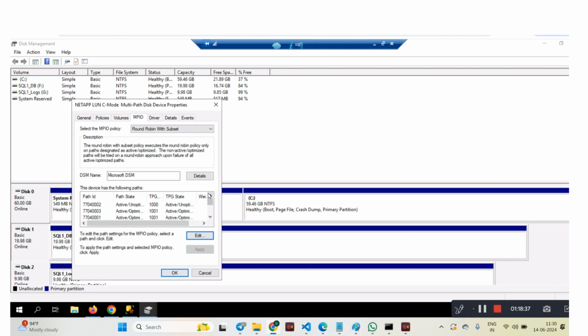And this uses ALUA. Like, you know what is ALUA, right? ALUA is a concept called asymmetric logical unit access. So it will identify the optimized paths between a storage system and the host. And the host will use that path to read or write data to the storage subsystem.